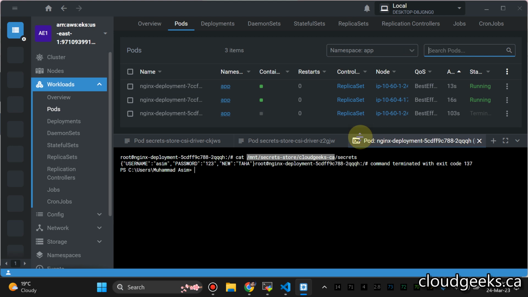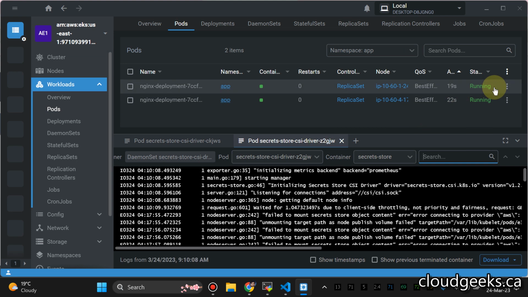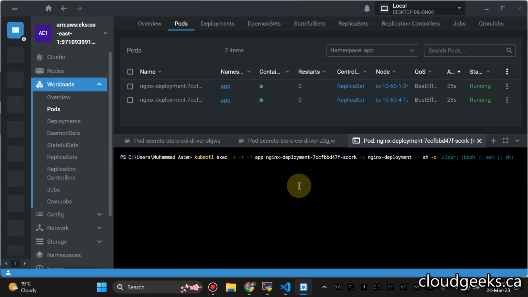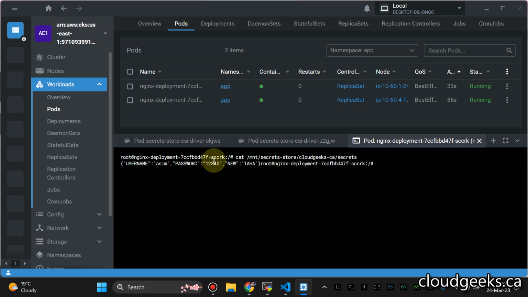So let's try. I'm unable to access this pod. You see, that's why I've exited out, because that particular pod no longer exists. So take a shell into this particular pod and see what the updated secrets are. Cat this file, and you see this is the updated password.